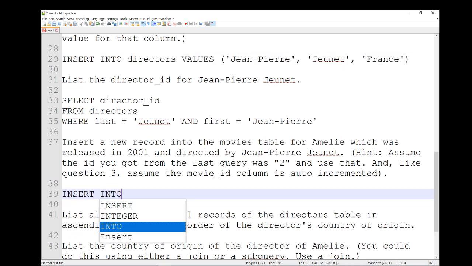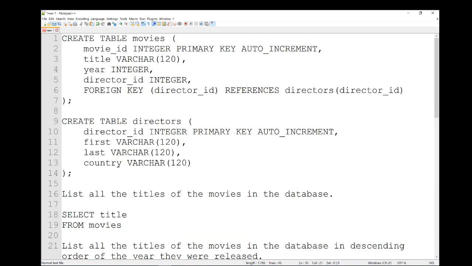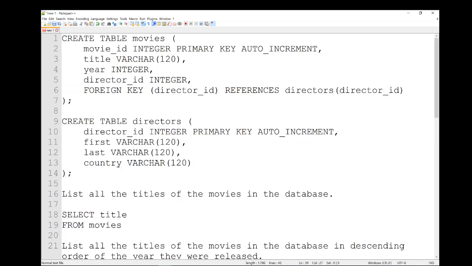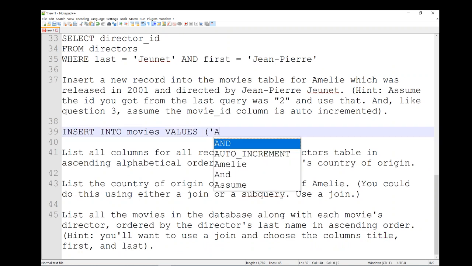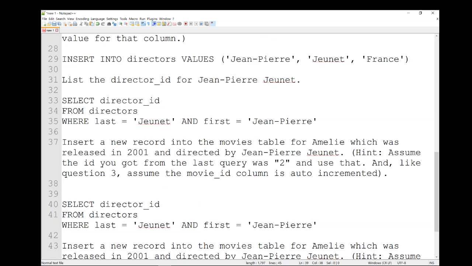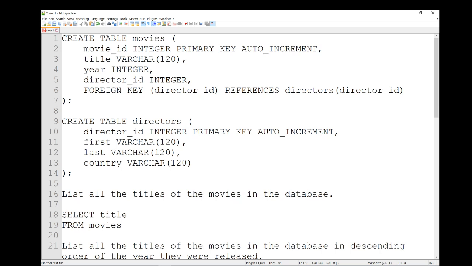So I'll say insert into, now we're inserting into the movies table, right? And because I'm setting all of the columns again, I can use the little shortcut that we did last time. And so I just need to make sure I get the order right. So do I want to do anything with this one? Nope, that's auto increment. So I'm going to move to title, which is Amelie. The next column is the year, which is 2001. The next column is the director ID.